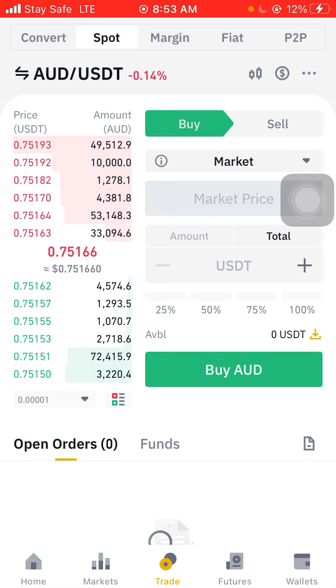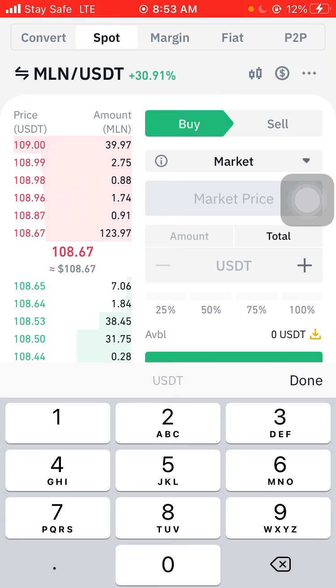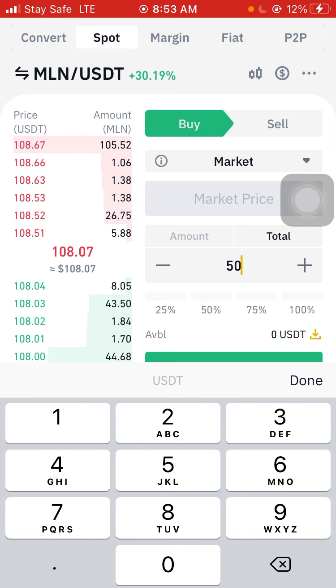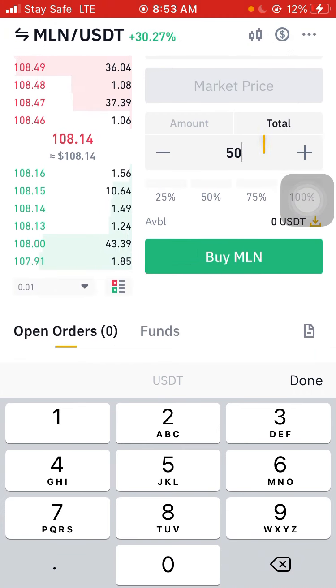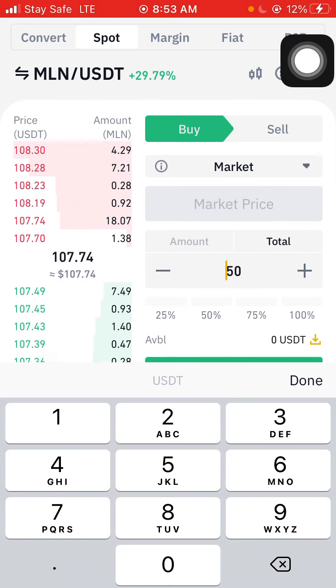Once you've clicked on buy, you can enter the amount in USD of MLN coin, as in the Enzyme coin, that you want to purchase. Let's say, for example, you want to purchase $50 worth of MLN coin. Just enter 50 in here. There are some other options over here. These are just some advanced stuff, kind of.